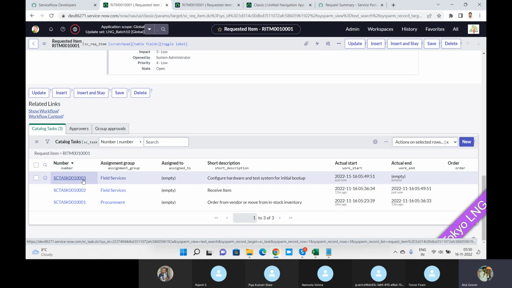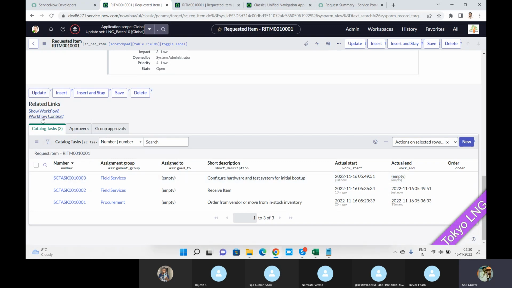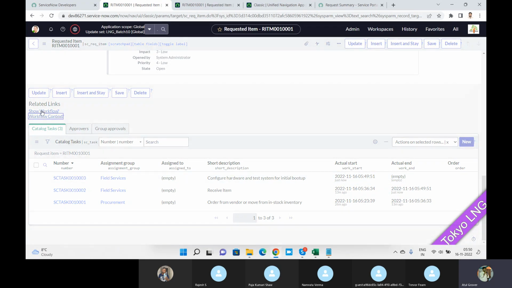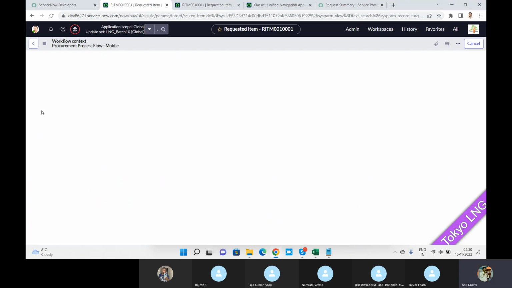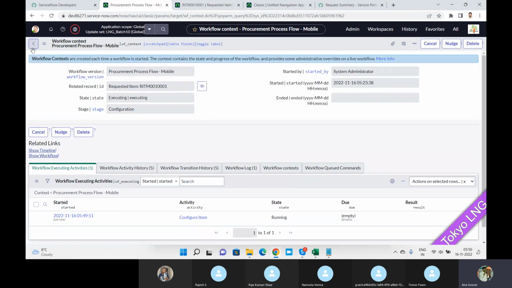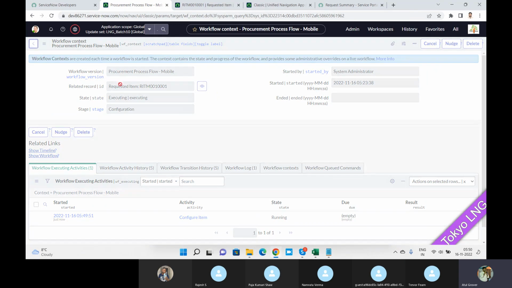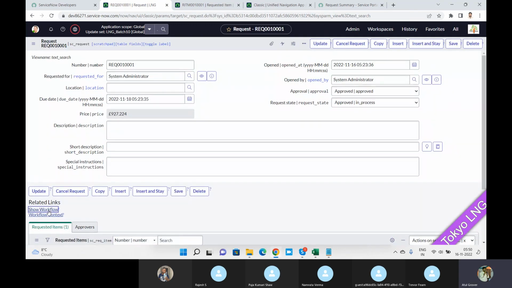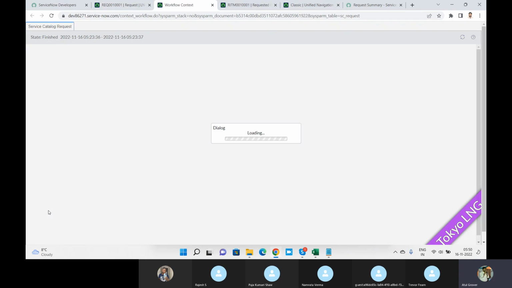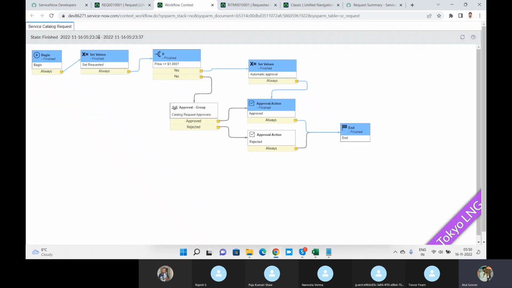It is written somewhere. It is not someone sitting on the top. You can go and check here the workflow context, or you can go here and click show workflow. Let's go to show workflow, that will be easier. Sometimes it does not open, but yes, it is opening now. So you can see it is coming from the workflow, not from the flow.